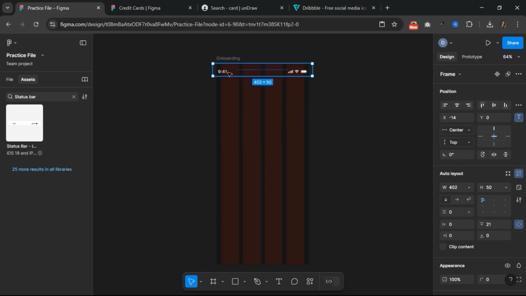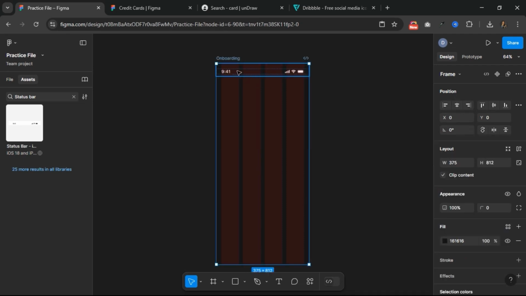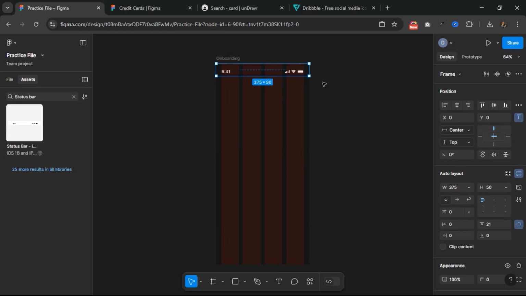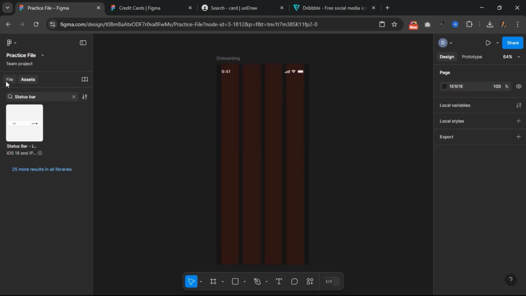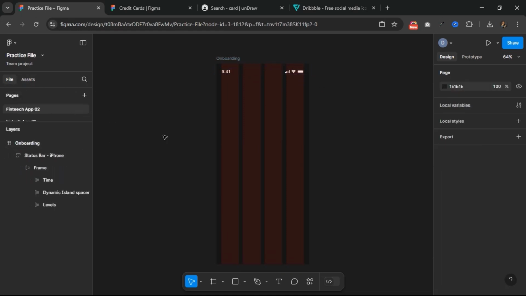If you notice, the status bar is kind of overflowing. To fix that, we're just going to change this to our frame size, which is 375. That's the width of our frame. If you check this, you'll confirm that is the width of our frame. So we have successfully done that. Now we can go back to our file.